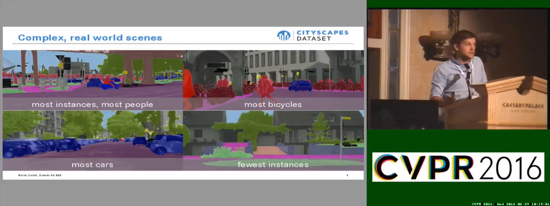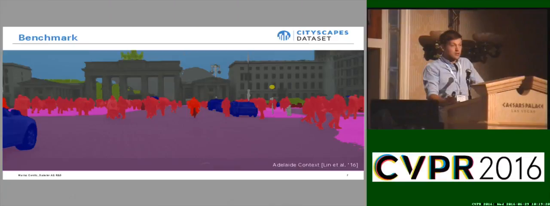After having finished the dataset, we can also query for some interesting scenes. For example, in the top left we see the scene with most instances. That's simultaneously the scene with most people. There are more than 100 pedestrians on the bridge in the back of the scene. Top right shows the scene with most bicycles, bottom left the scene with most cars, or we also included a scene without a single instance.